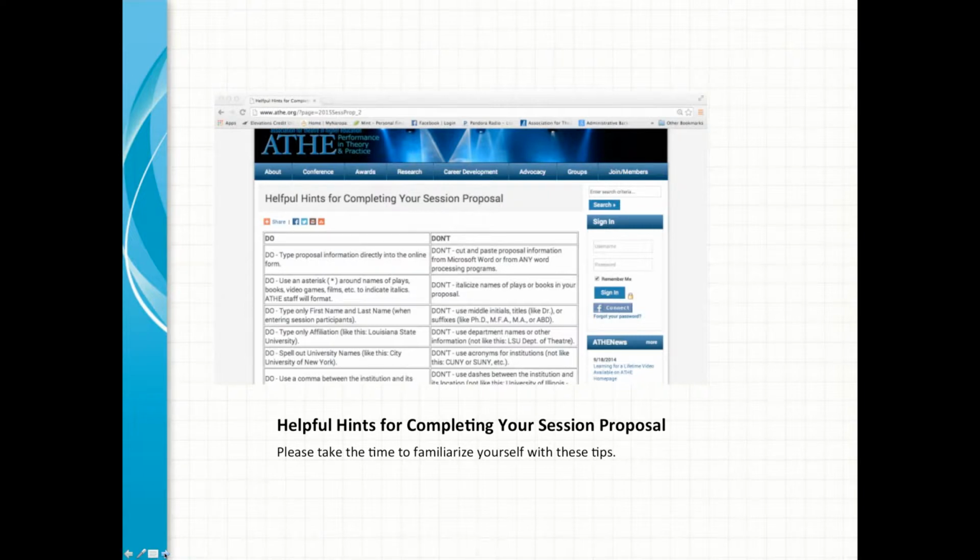So for example, write out City University of New York rather than writing CUNY. And we ask that you use a comma between your institution and its location. So for instance, University of Texas, comma, Austin. So rather than using a dash or something like that. And we do these things for consistency in the program book, as well as because of some of the formatting issues that I mentioned before.